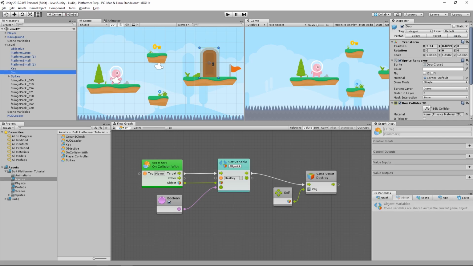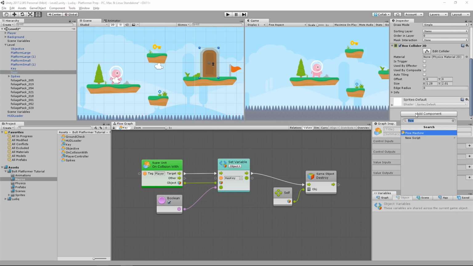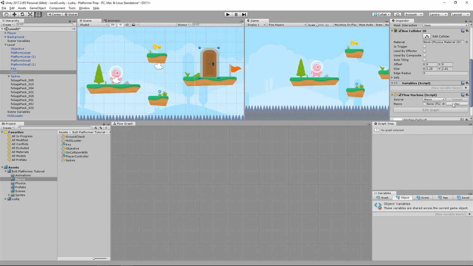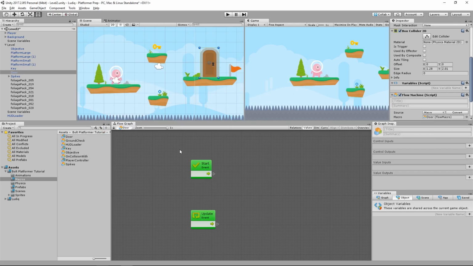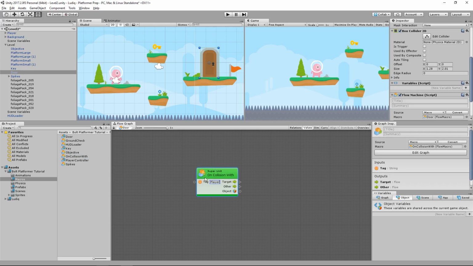And now on our door object, I want to add another flow machine. Let's create another macro. Let's call it door. And again, in door, we don't need start or update. All we care about in door is, did we collide with the player? Again, just drag out on collision with, pass in the player tag, and we're good to go. So if we did collide with the door, we have to check, do we have the key? How do we do that?